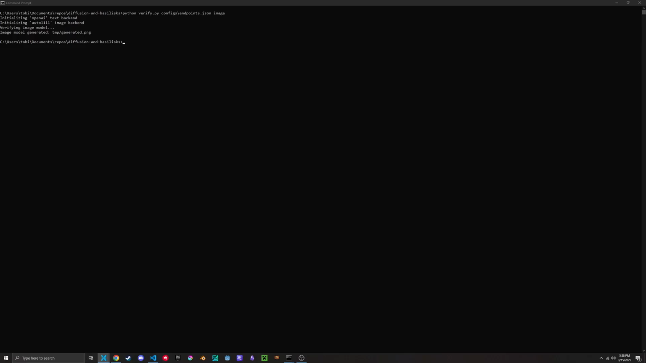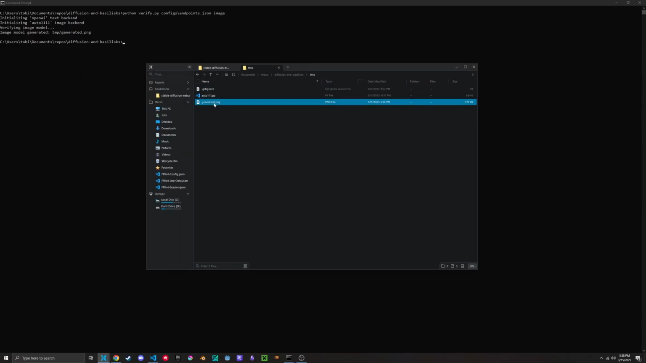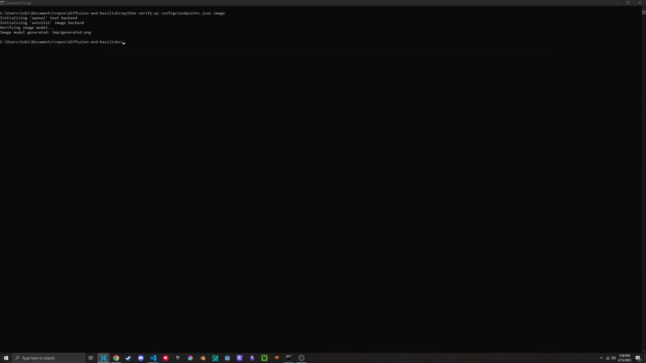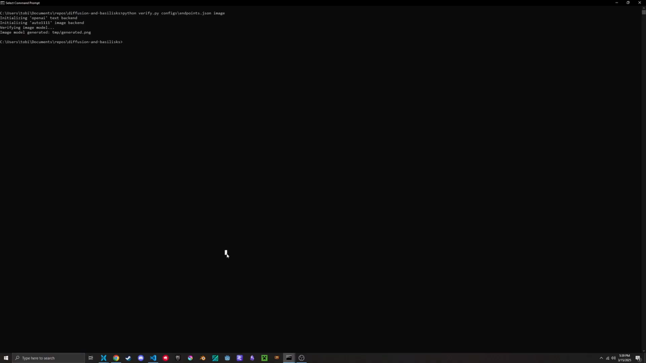So now if we take a look in the game folder and we look in temp, we should now see a generated.png, should see a cat with a bagel. And this makes sure that your text endpoint is working. And once you have both of those verified, you should be ready to play the game. So we head back over here.